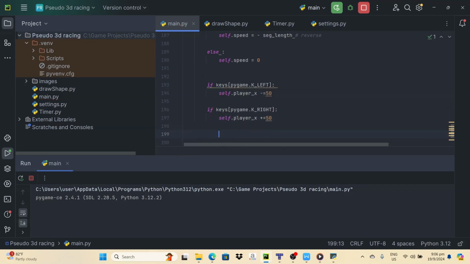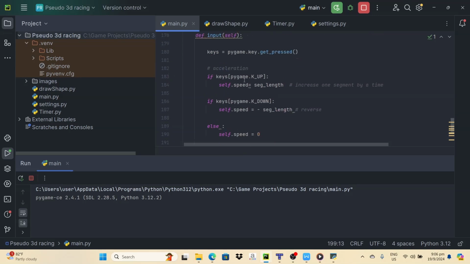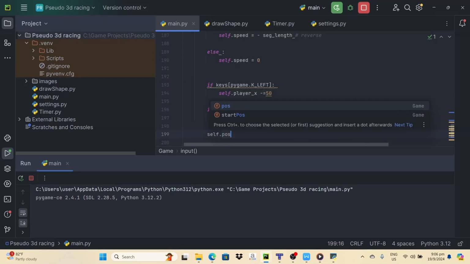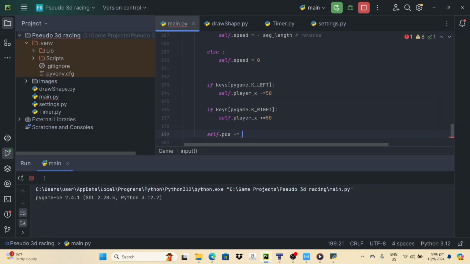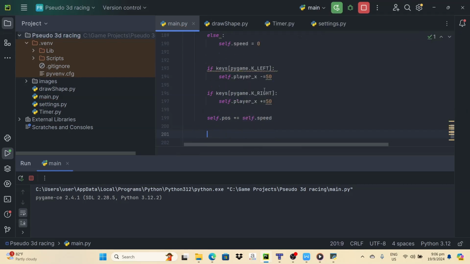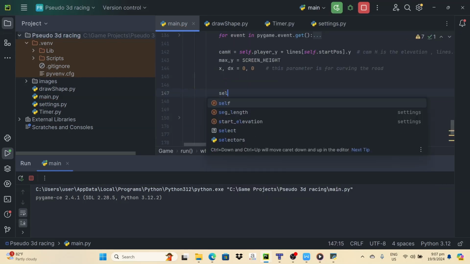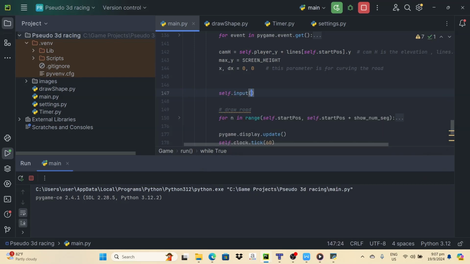Finally, we need to update the position of our car. This will be the accumulation of self.speed over time. So self.position plus equal to self.speed. Right? Let's put the self.input function into the main loop.